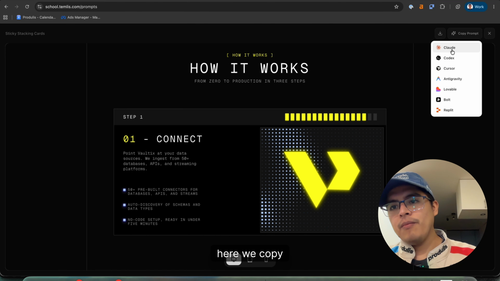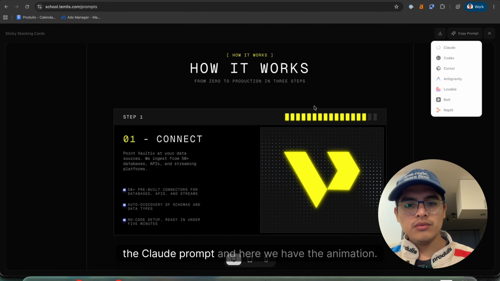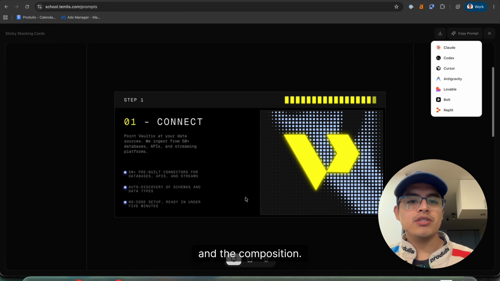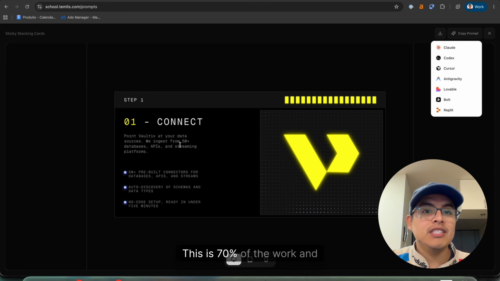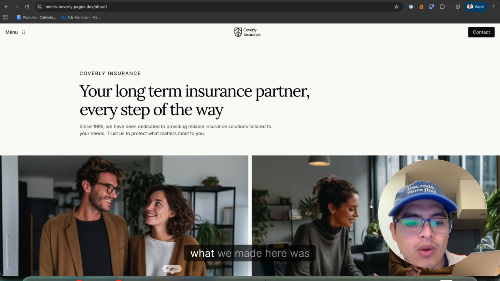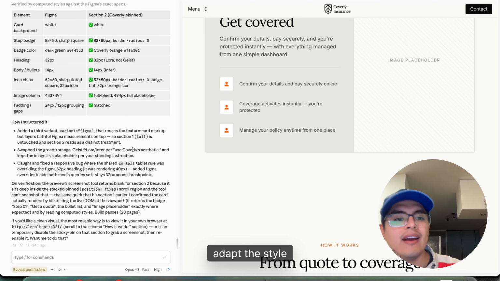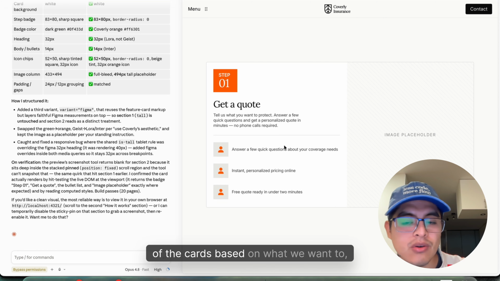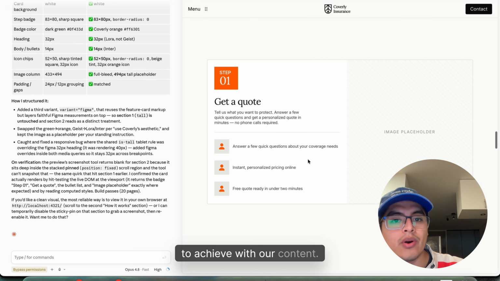Here we copy the Claude prompt, and here we have the animation. We also have the layout and the composition. This is 70% of the work, and what we made here was adapt the style and also create a variation of the cards based on what we want to achieve with our content.